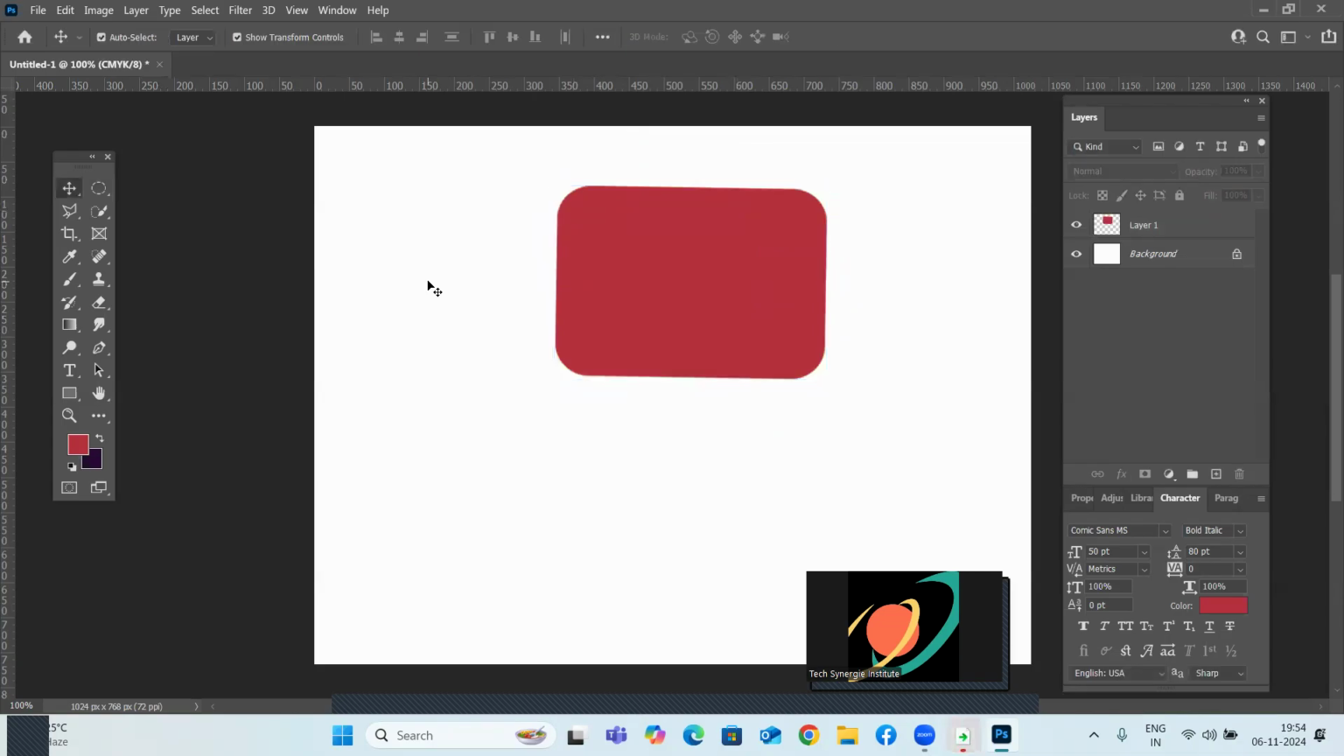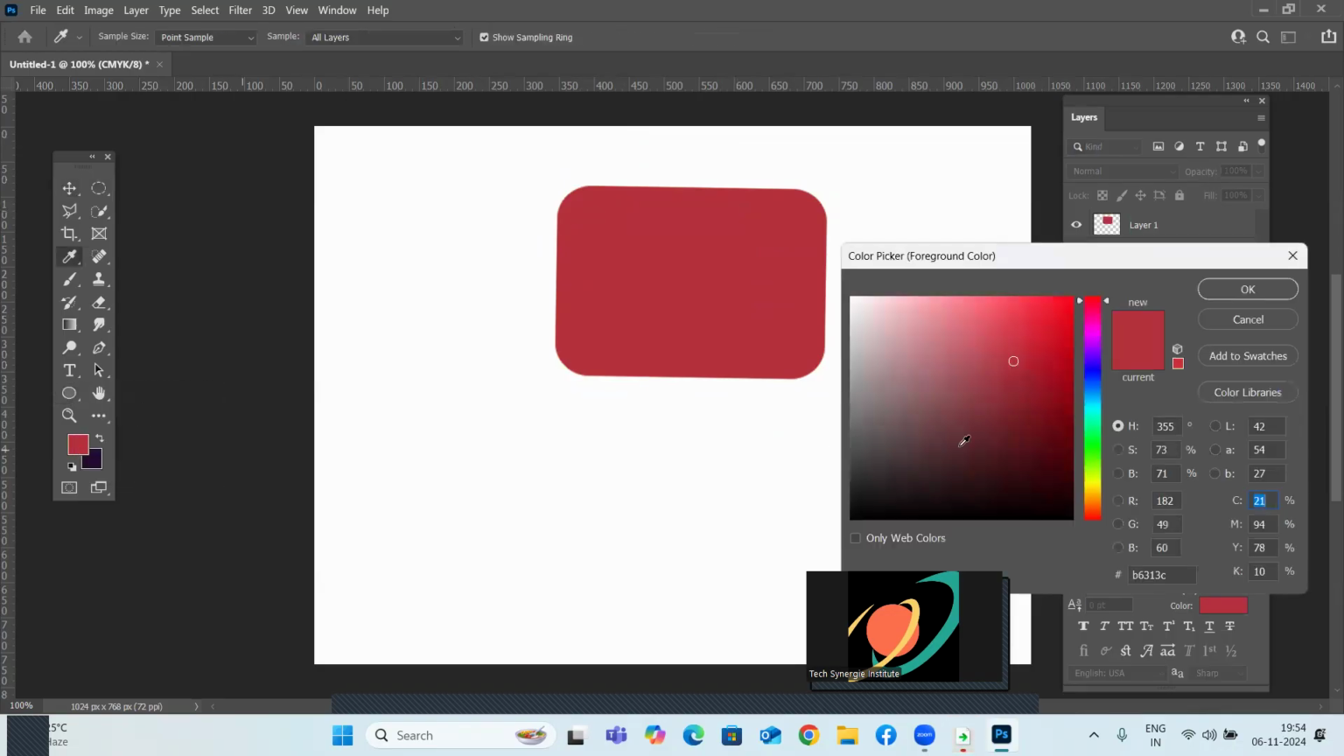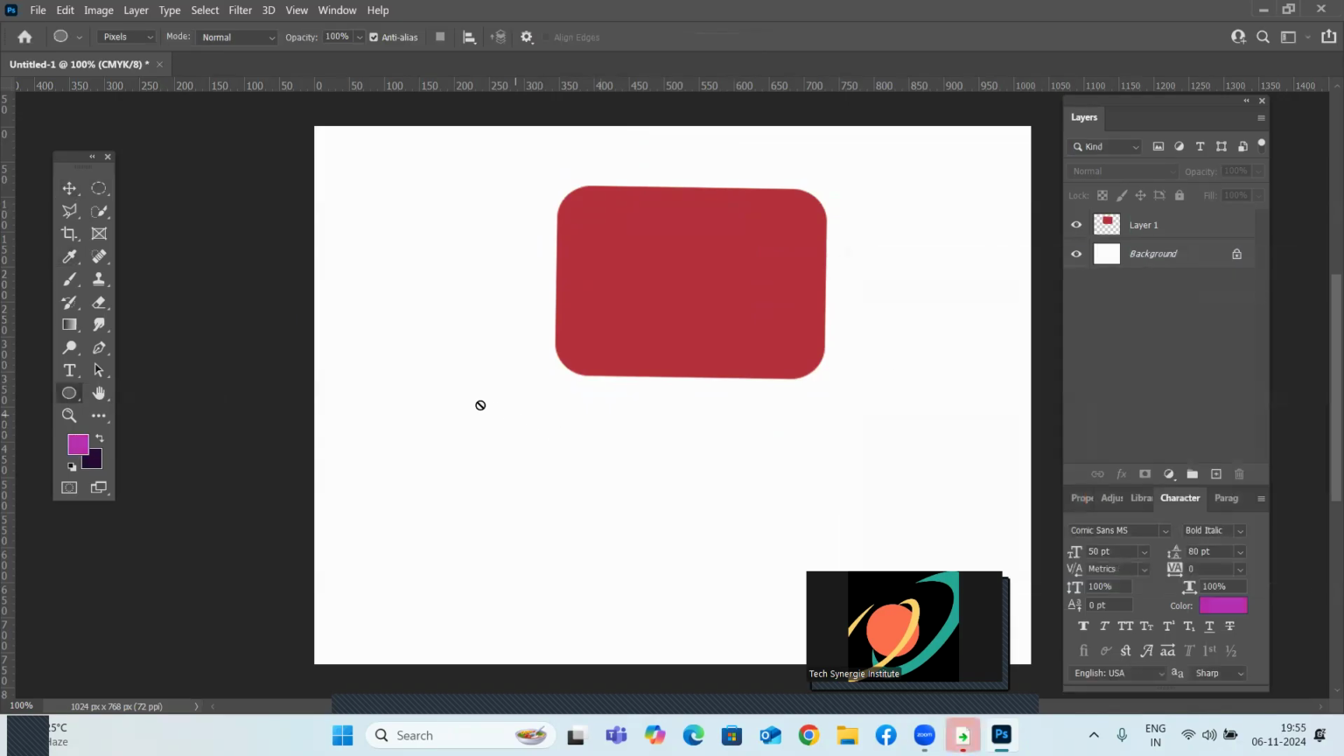Correct? So this is the concept of layer. Now suppose I want to place another object. I take the ellipse tool, I take a color, and then draw the ellipse circle. Now what I've done, on the same layer, in layer 1, I place these two objects.